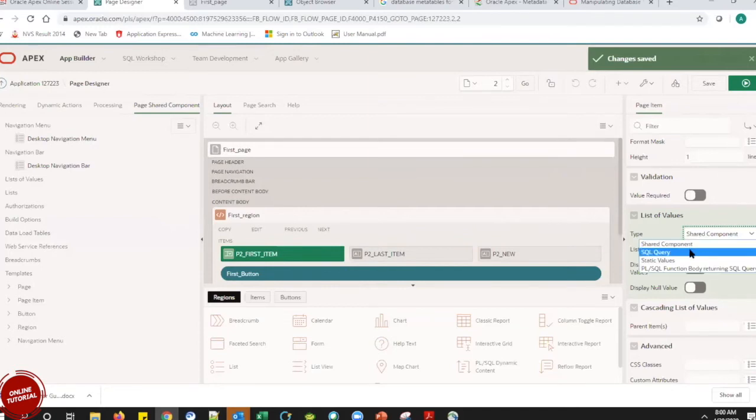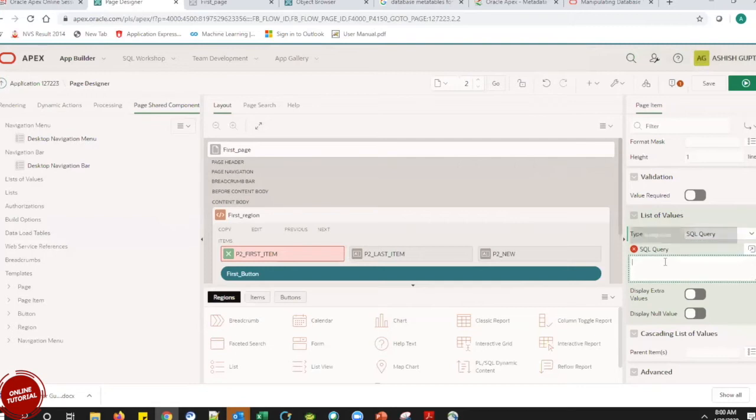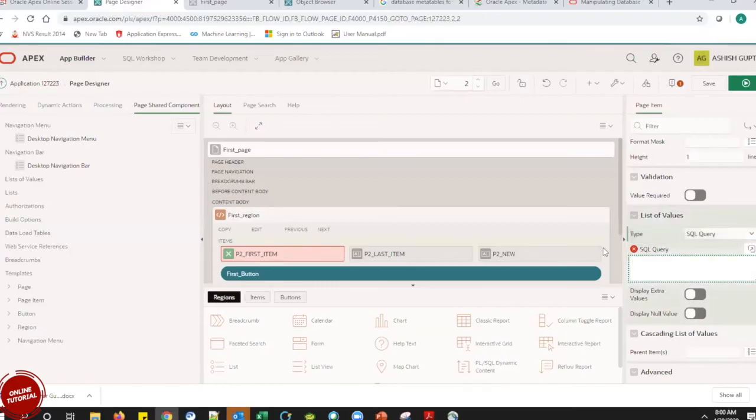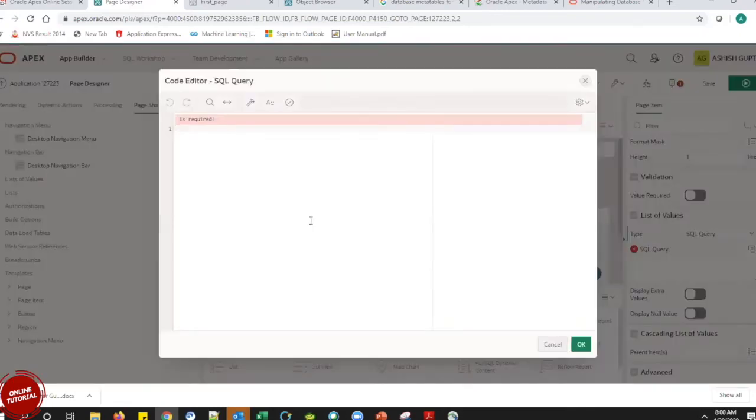But if I want something that is only used once in our whole application, then I'll go with the SQL query. I click on SQL query, and the query would be the same as what we have just written. I have dname, and here I am returning the same thing. I kept dname as A and dname as B. That is what I am trying to return, and the same thing I'm trying to show on my front end screen from a table, with aliases A and B. I'm validating my query. My validation is successful. I click on OK.